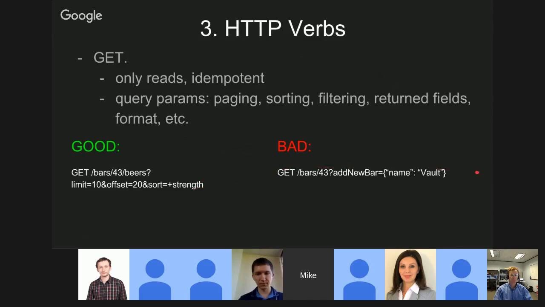So here we got a bad example of a call. I don't know what to expect from this URL. For example, using this URL, I can try to create a new record in our database. For example, I wanted to add a new bar into our bars table. Let's imagine that there is a table bars. And here, right in the query parameter, I try to send some information about this new bar. So right here, I'm trying to create a new entity using the GET method. It's completely wrong. Never do this.